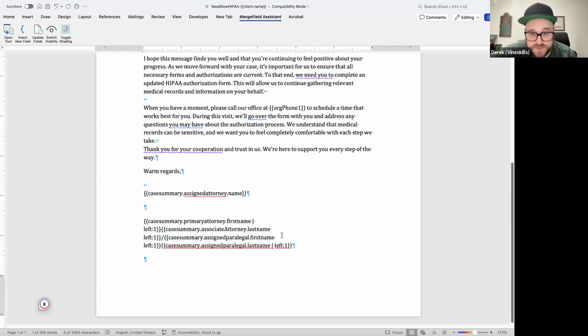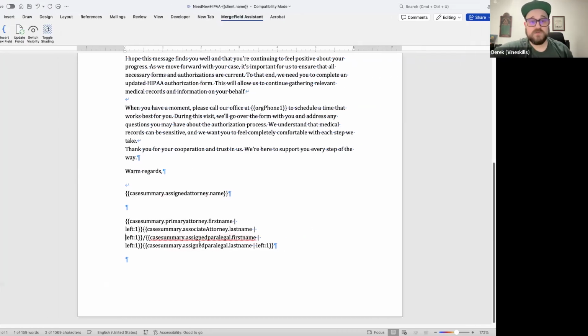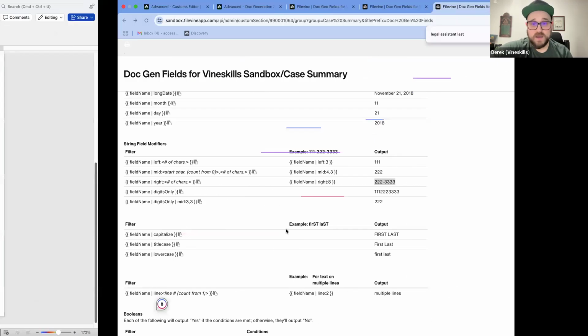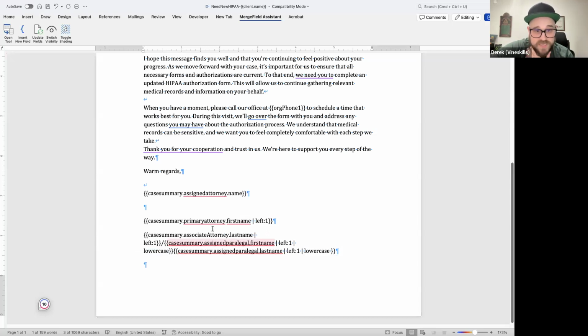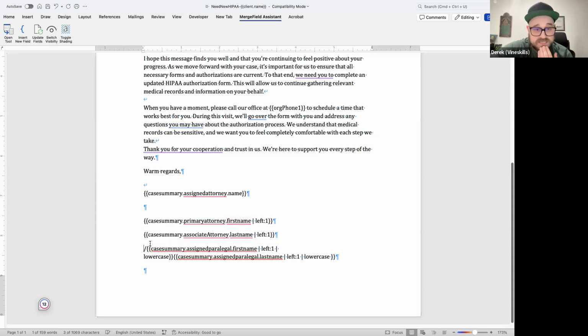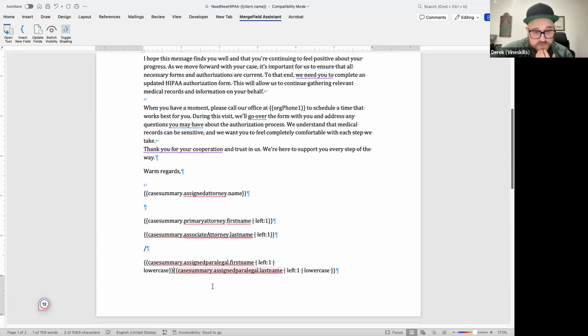Wonderful. Let me make sure I have that in there too, because the formatting is going to matter for it. Now, for the case summary assigned paralegal, I want them to have a lowercase name. So I'm going to tack on right behind that left one and space, and then write lowercase. I can just copy that over too. Put my vertical bar and then lowercase. Let me see if I can break it out a little bit more so it's easier to see how each of these should individually look.